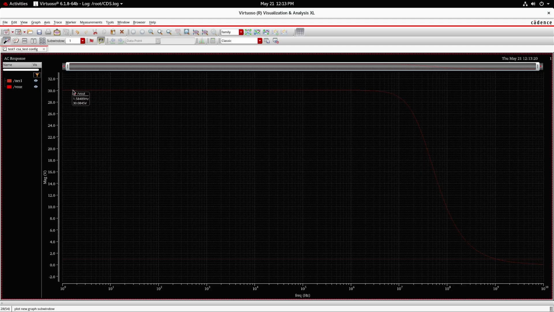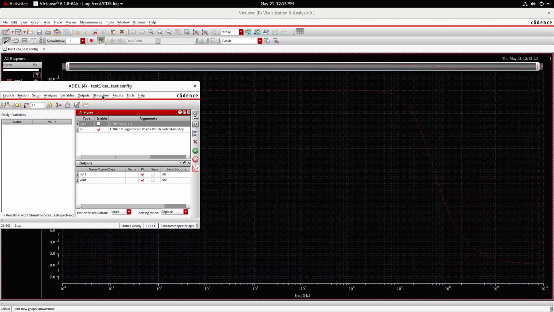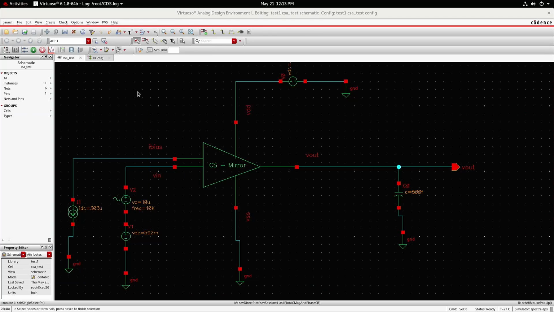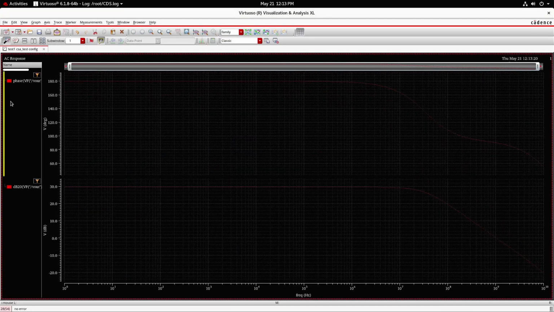If you want to see this in dB, just go to ADE, results, direct plot, AC magnitude and phase. It will take you to the design browser. In that, you just click on V out, press escape. If we press escape, you can see the waveforms here. This is the phase, this is the dB. In the dB view, you can see the gain is plotted in decibels, 29.5 decibels. This is the post layout value.